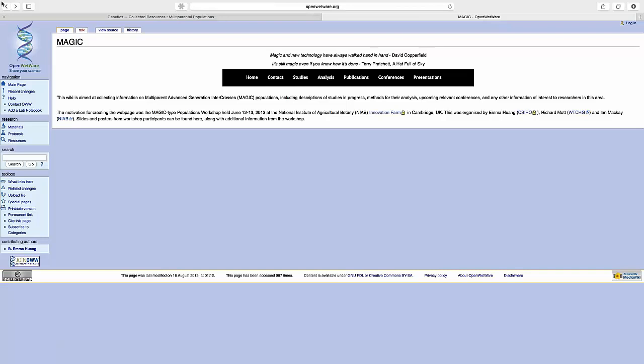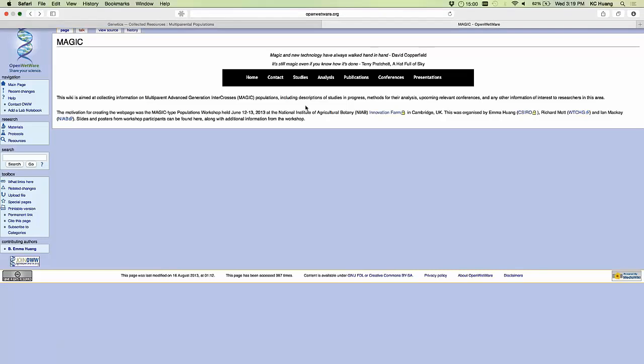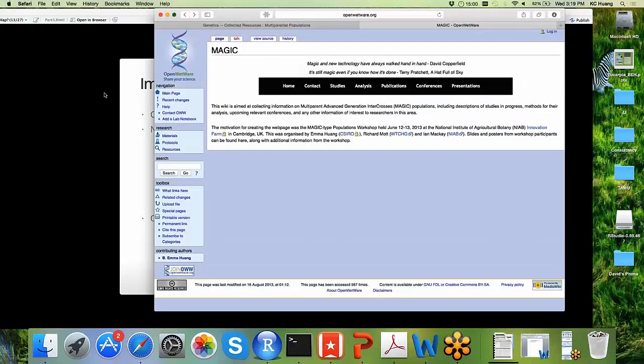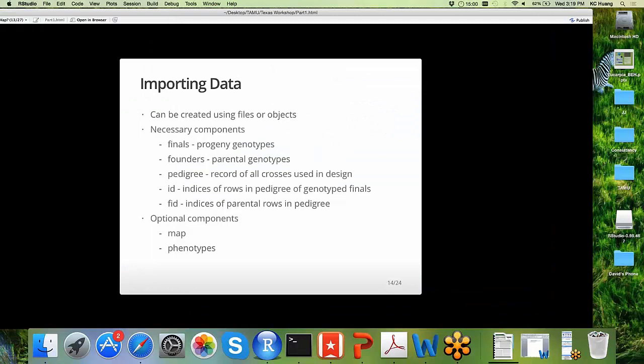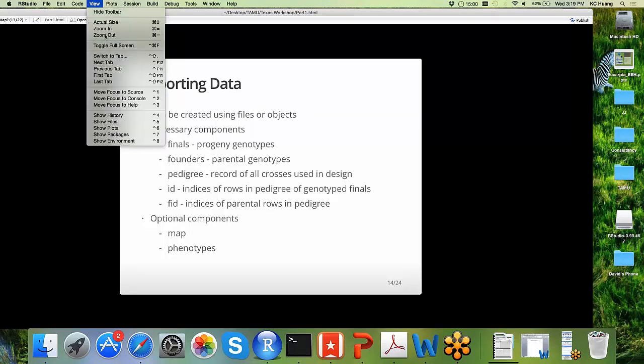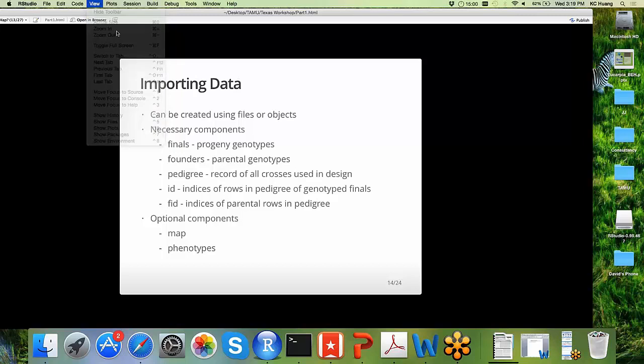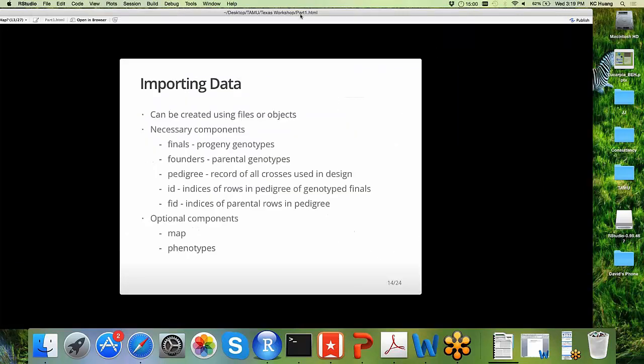So let's go back to here. If I can't get it to go full screen today, I'll make sure I can do it tomorrow. So yeah, I apologize for that. I would have thought I'd be able to zoom in on this, but no. See, it's just affecting the RStudio page there.